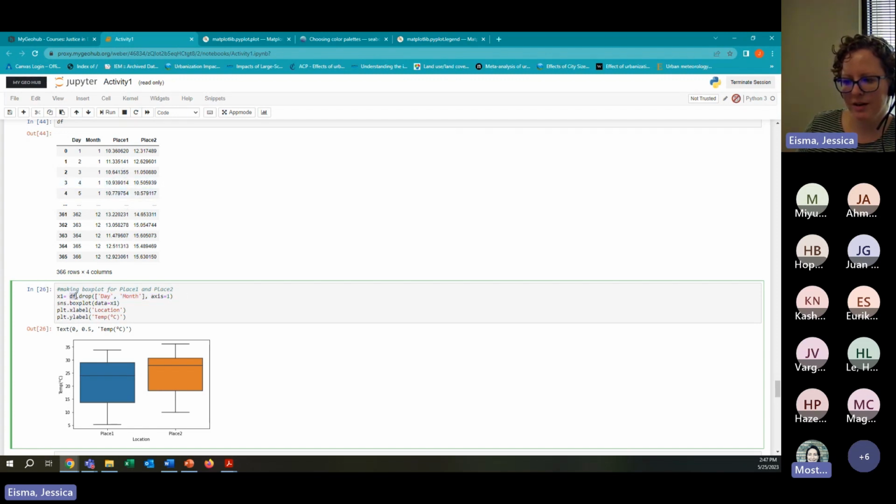So we're going to use df.drop. We're dropping the day and the month columns, and we're telling it these are the columns that we're dropping using this axis=1 argument. So we can use sns.boxplot with data equals x1. So we're telling it to use for the data the variable we just used, and then we can again label the x and y axes and plot. Run this cell, and we see that we have a box plot for place 1 and place 2.